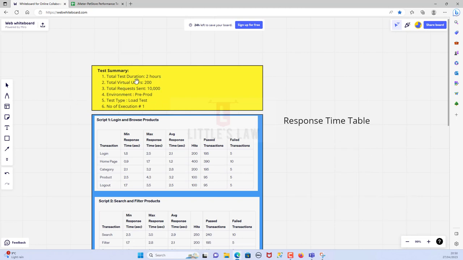Then we should tell them how many users we have used for the load test, the total virtual users, because this will tell them clearly with how many users we have executed the test. In case they really want to increase the load, they can easily scale up or scale down based on the results. So this is very important. This test summary is very important, and we have to make sure that we have everything set up here.